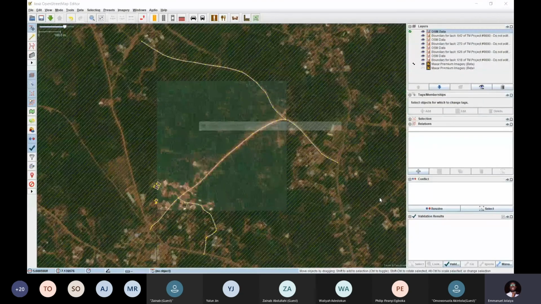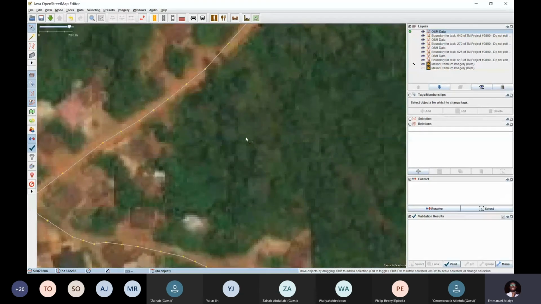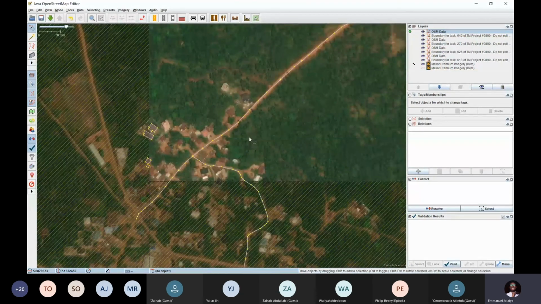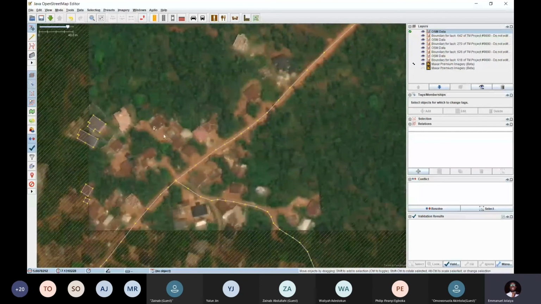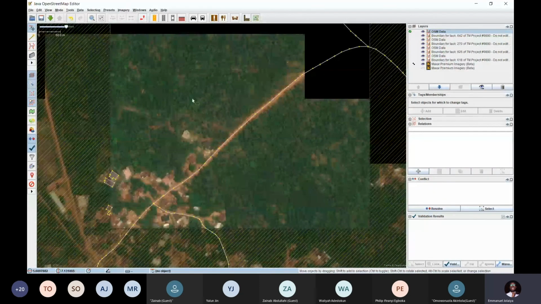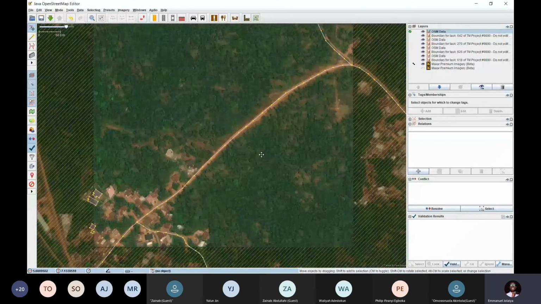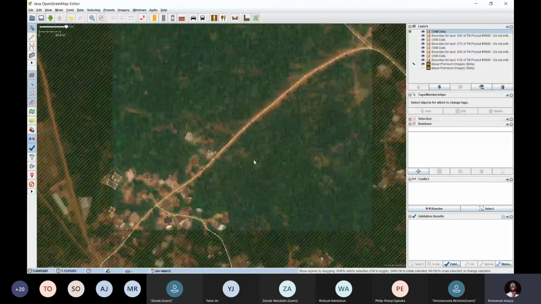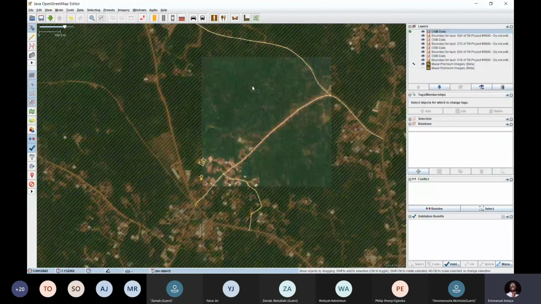It's going to open up JOSM again automatically. Interesting. So this is quite small, so you should be able to finish this in maybe a few minutes or hours, depending on the time you have for contributing. And because you added the imagery previously, before you split the task, you don't need to do that again. It will be there by default.